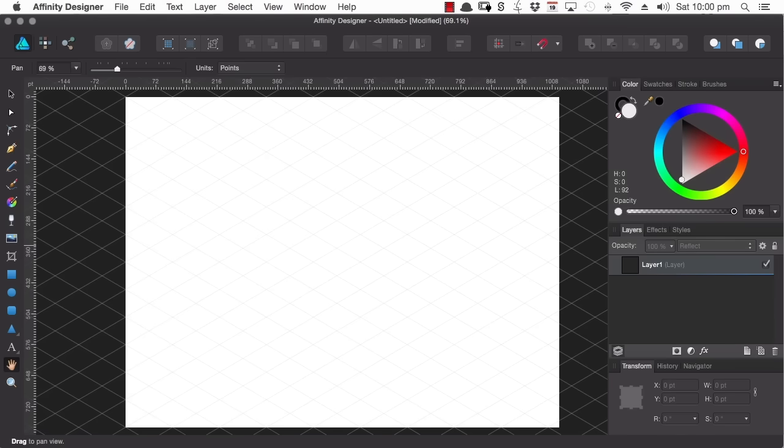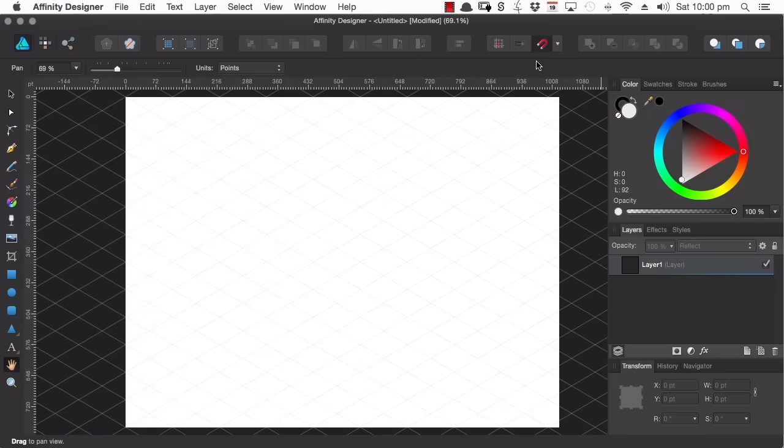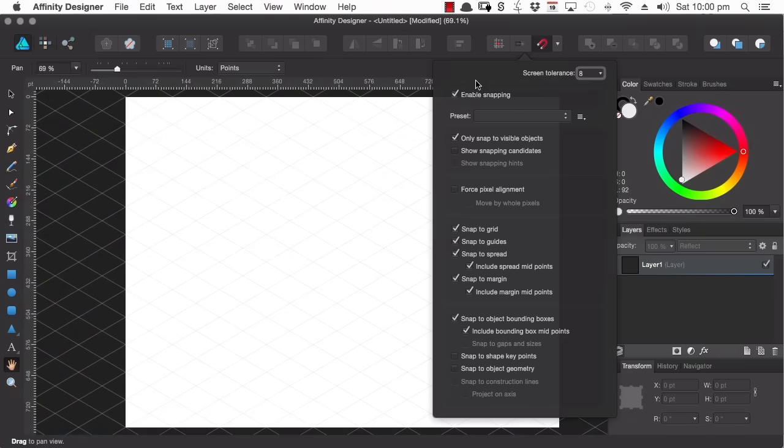Now, in order to activate snapping, all you need to do is head up here and hit this big magnet button up here. Alternatively, you can hit this little drop down arrow here and just ensure that this box here is checked.